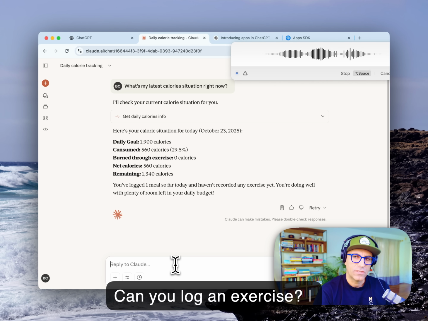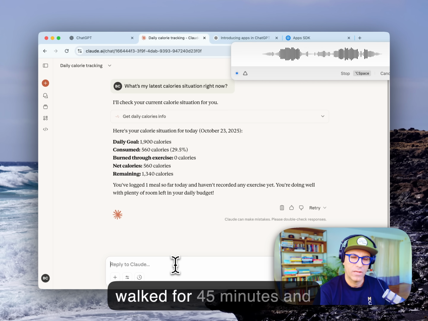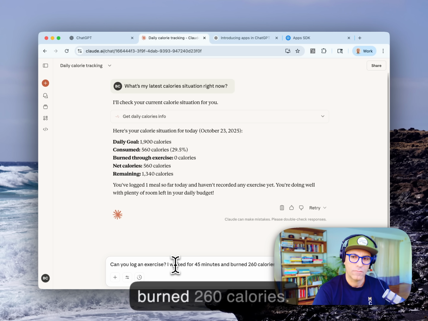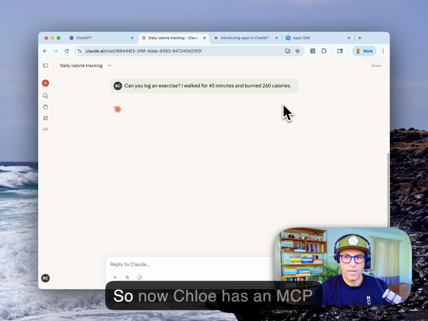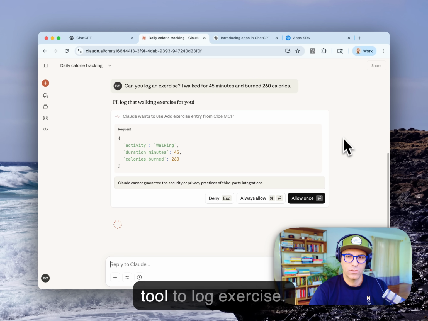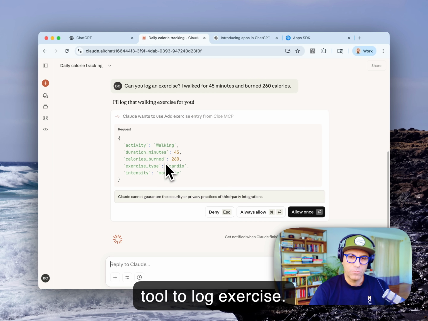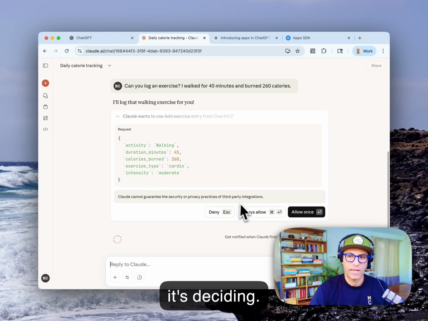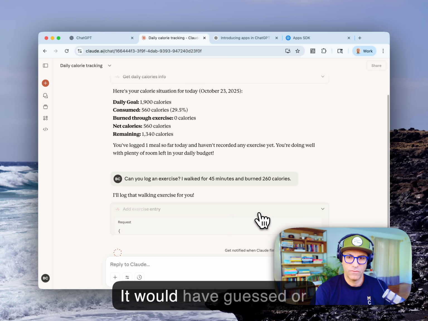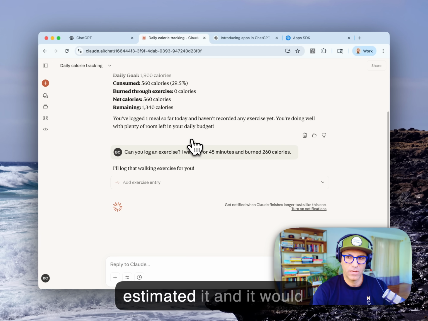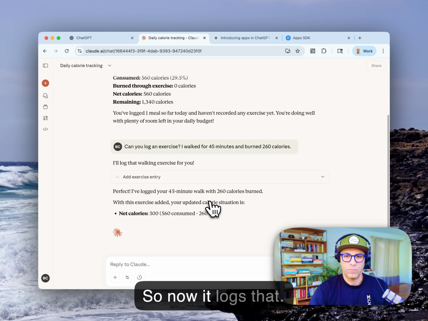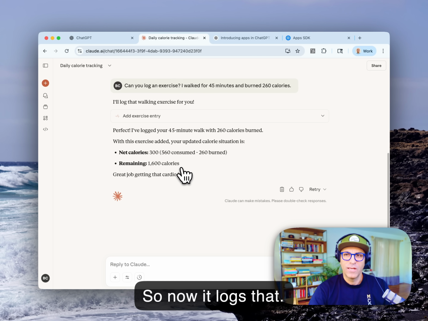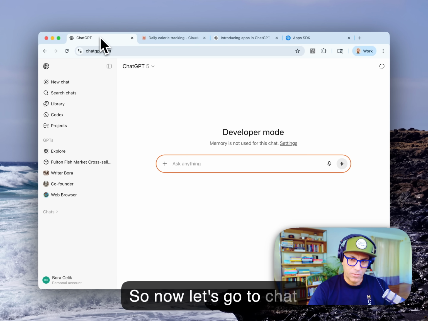Can you log an exercise? I walked for 45 minutes and burned 260 calories. So now Chloe has an MCP tool to log exercise. The beautiful thing about this is it's deciding. Actually, I didn't have to say 260, it would have guessed or estimated it, and it would have been just fine. So now it logs that. So now let's go to ChatGPT.